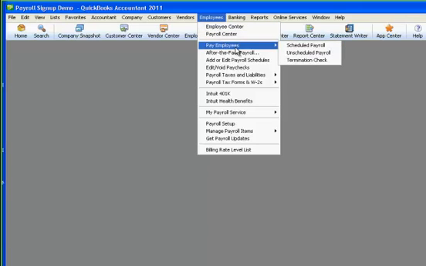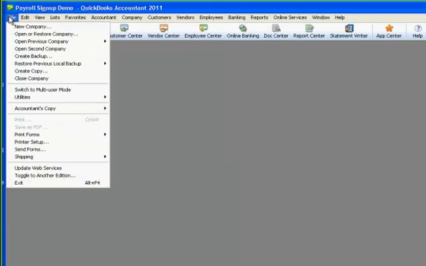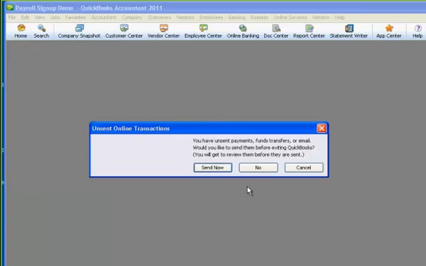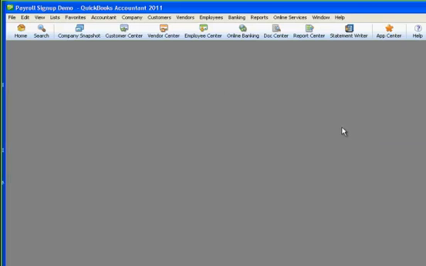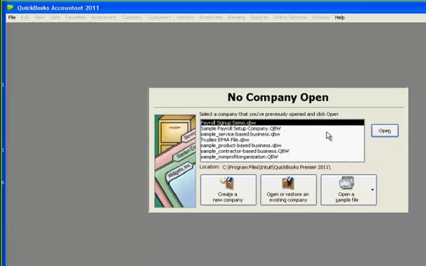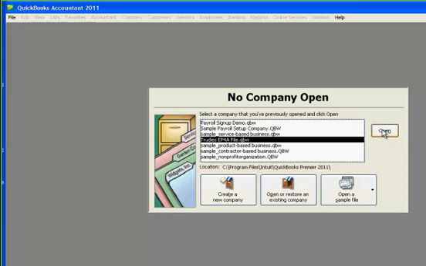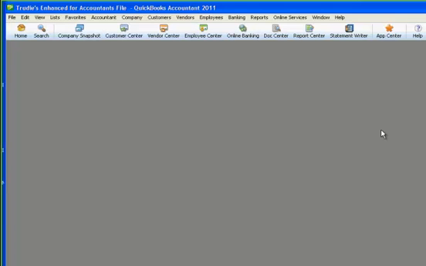Now, Trudy, if you were to go to the File menu, and then Close Company, and click No here, and then No, yep. And we'll go ahead and just open up a sample file that has not been activated. So open up another file you have in your list there, a file that probably hasn't been activated for payroll, just so we can show them that fourth option.